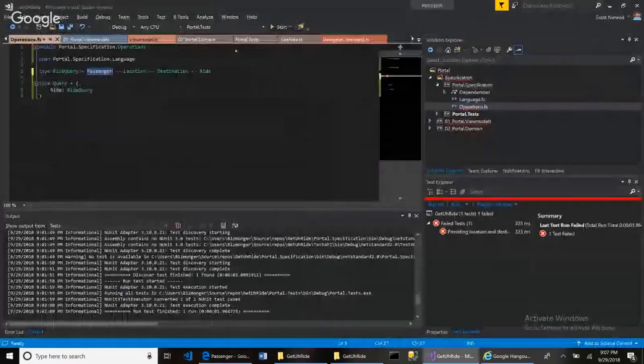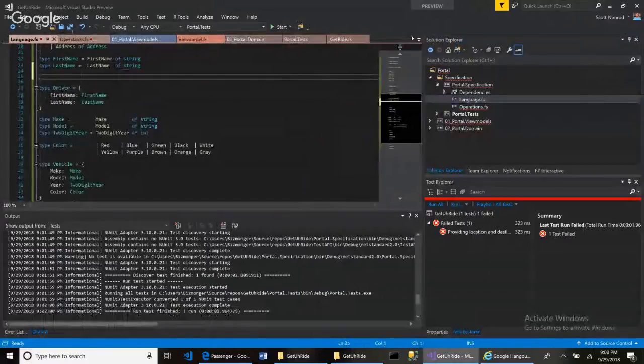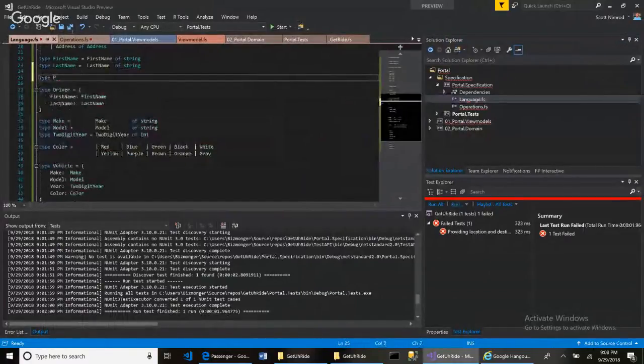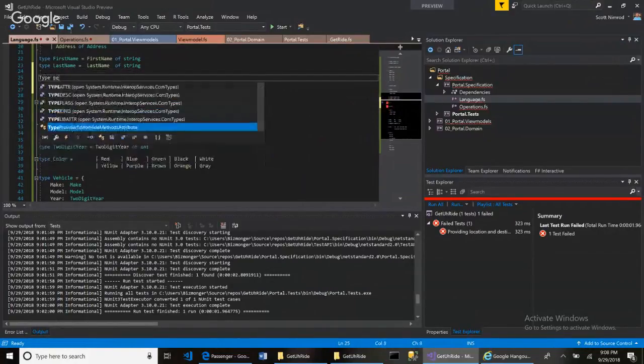So in the type, we can have type passenger, and that's going to be the same thing as, let's say, type person.